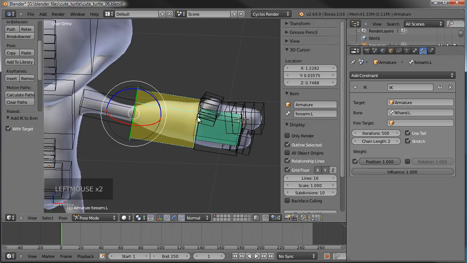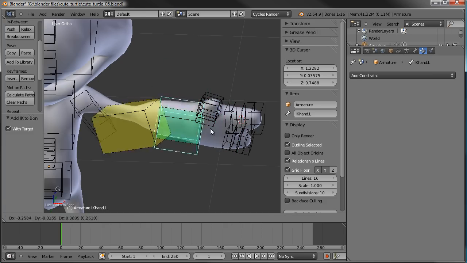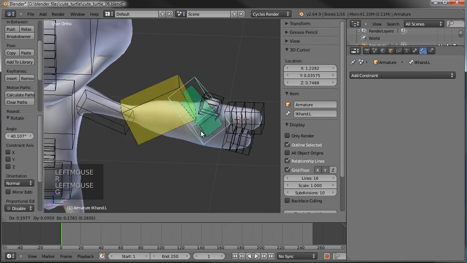So it's going to start at the base of the wrist, the end of the bone, and go up one bone, which will be the end of itself, all the way up to the end of the shoulder or the upper arm bone. So now when I move the target bone, the IK hand that the forearm is pointing at, you can see it moves nicely along with it.